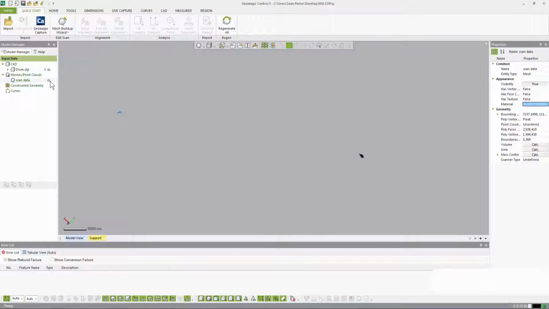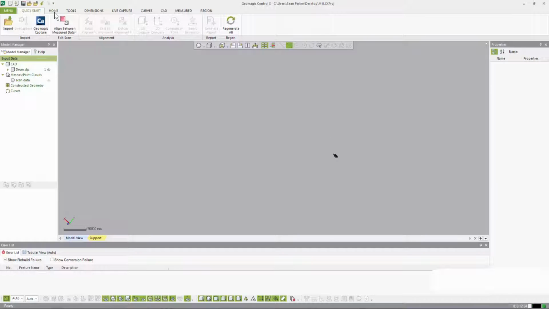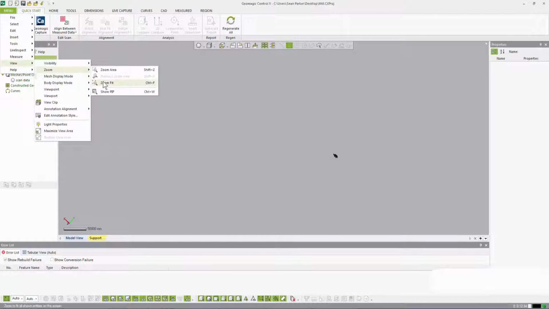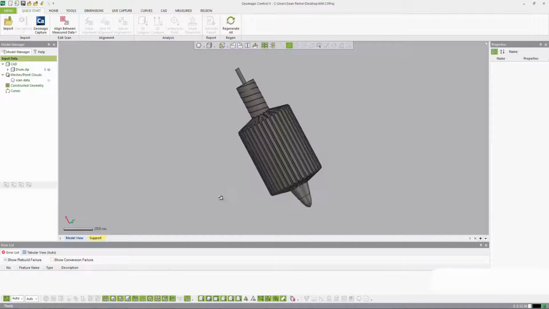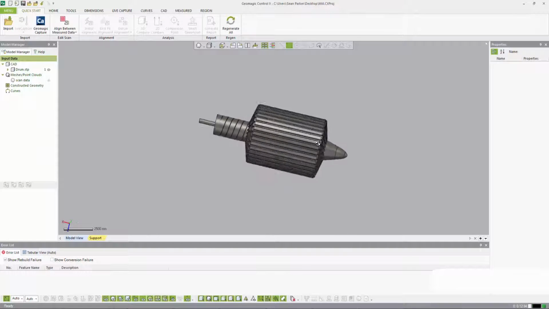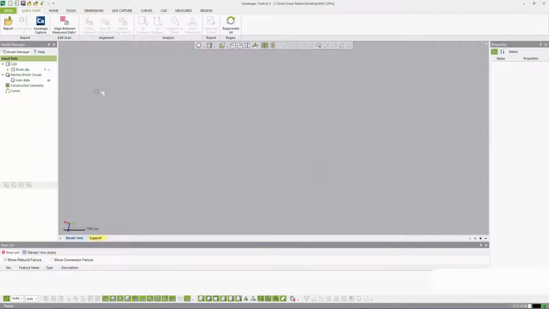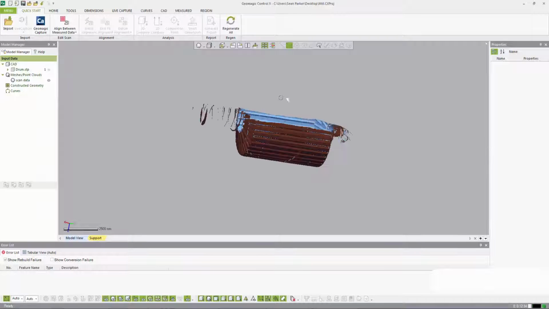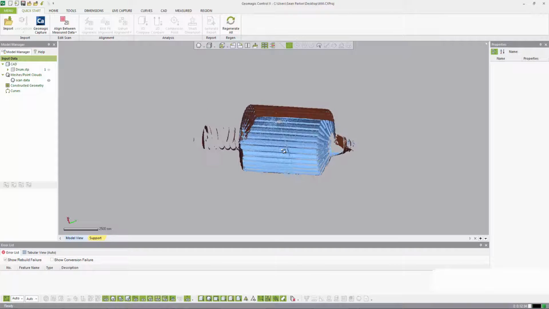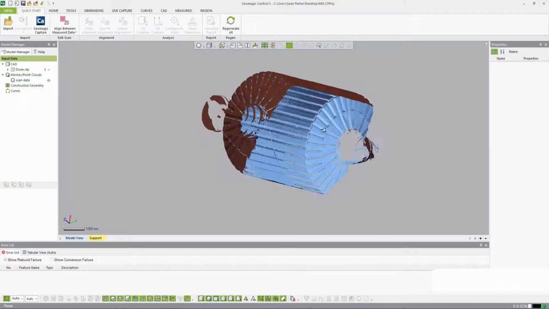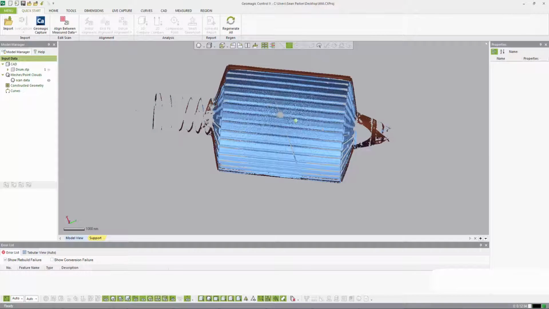If I hide my scan data and use the menu view, zoom, fit option here, I can get a nice image of the CAD model of the mill that I'm going to be aligning to. And if I do the same thing, hide my CAD data, and use the Control F key, it will take me to my scan model, and I can see the data that I'm going to be using to do my alignment here.